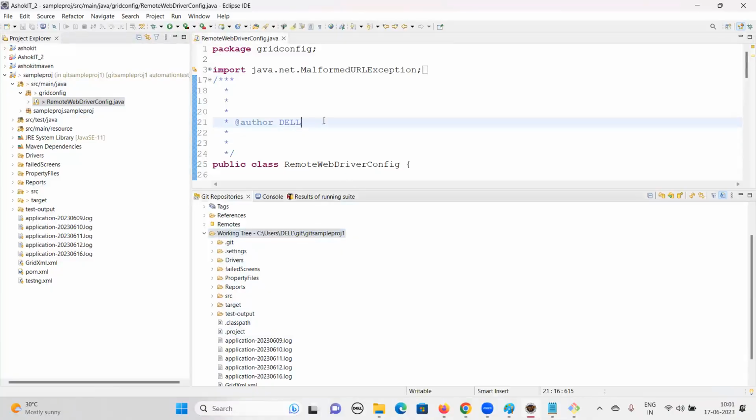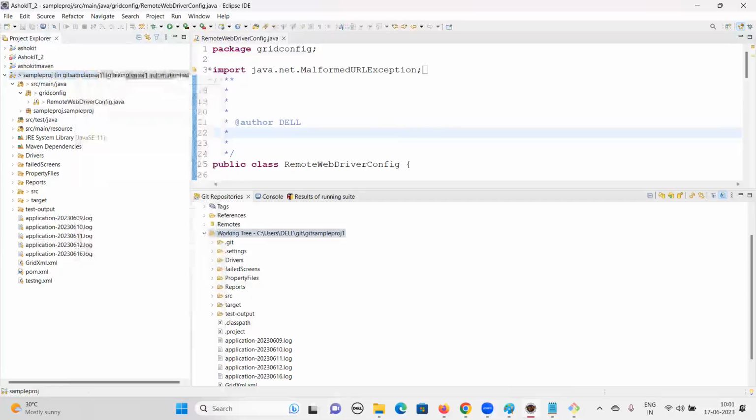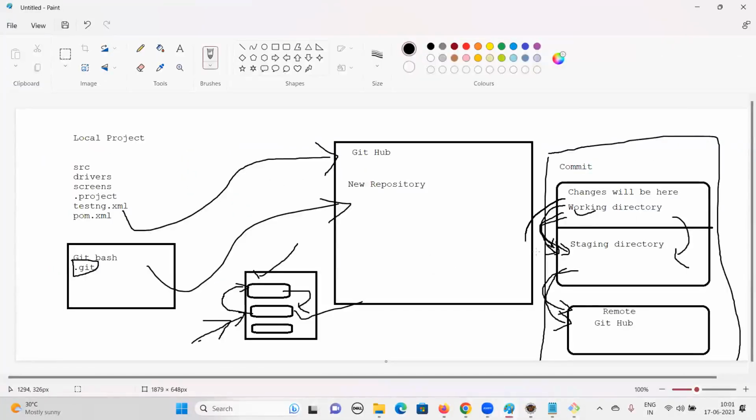Now you see, if I'm making some changes here, I'm saving it. If you made any changes and you did not commit it, it will show you in this, right? You can see that greater than symbol. Now I want to commit it. Commit is where I am moving from the working directory to the staging directory.